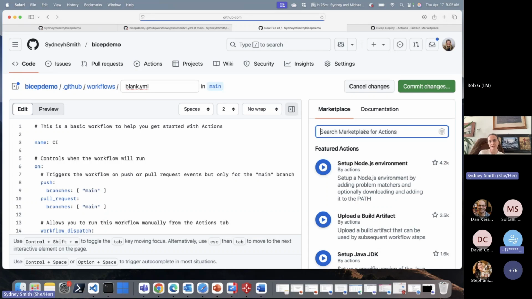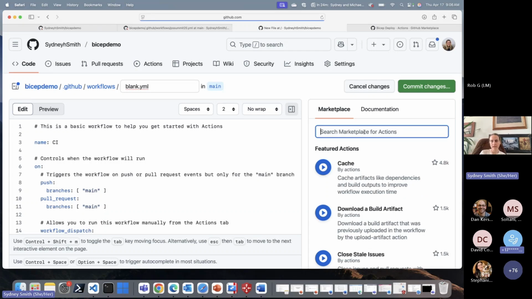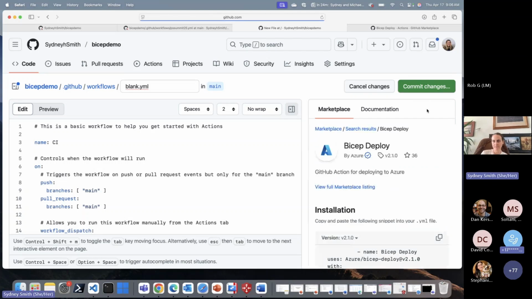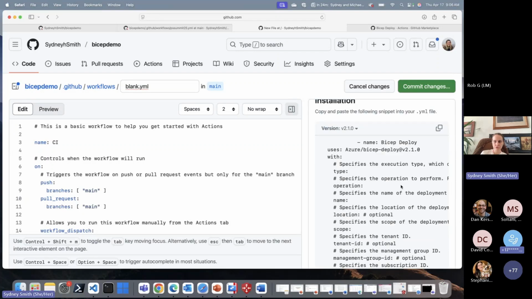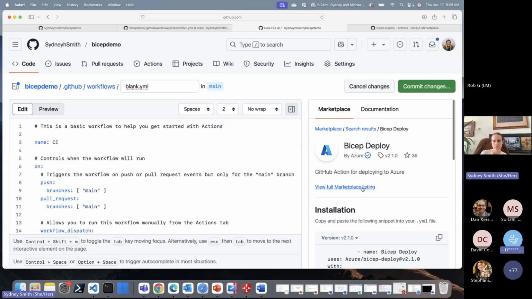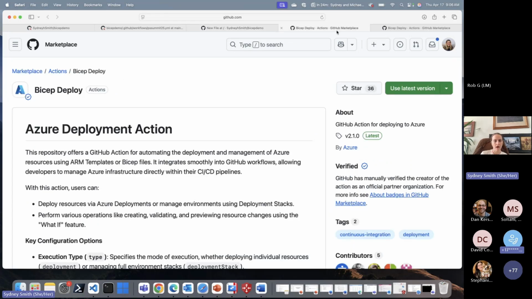And then you'll see here on the right side, there is a marketplace. And if you search for Bicep, you'll be able to see this Bicep deploy action. You can directly copy and paste from here, but I think it's actually a little bit easier to get started with it if you go to the marketplace listing, which has some more documentation on the various features of the action and how to use them.